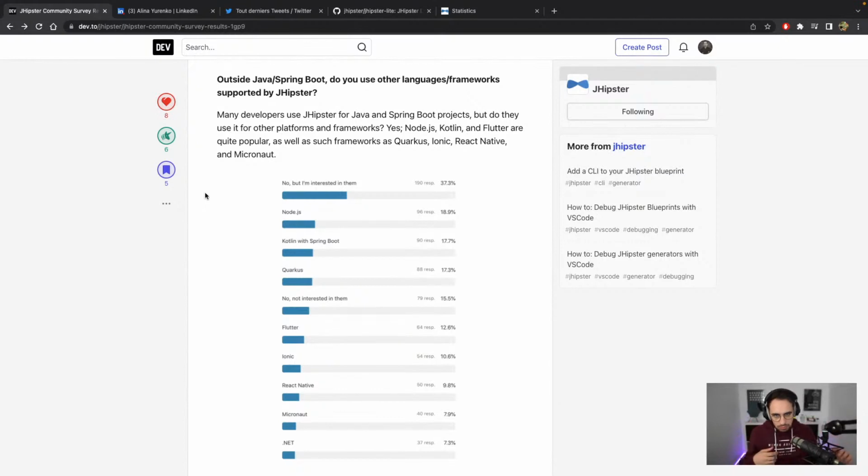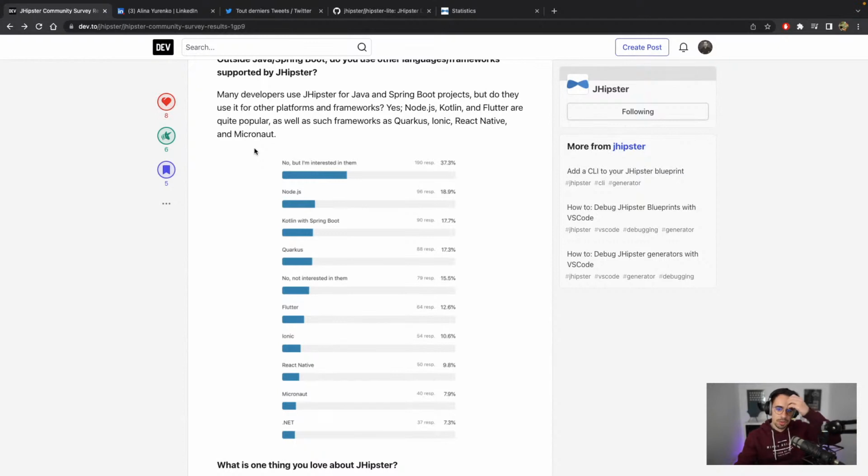So it's interesting to understand what people are using with that, and if they are using it a lot or not. And this is why I'm very grateful to see that question, because it's very important to understand that. So we can see that the first answer is no, but I'm interested in them. So basically, most of the people don't use any backend solution, any different blueprint solution to implement new technologies.